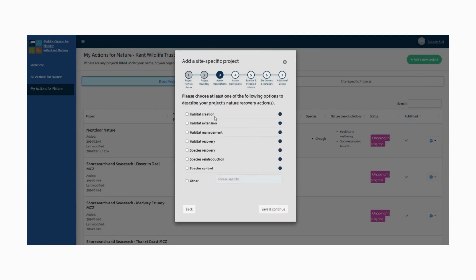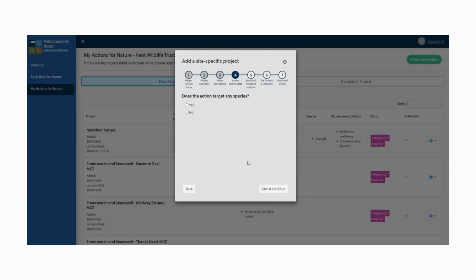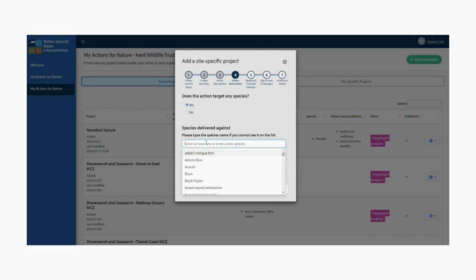Now you're required to choose at least one nature recovery action, with detailed definitions of each in information circles on the right of each option. Add any species relevant to your project, typing and adding them as needed. If you don't know the answer to a question, just select No and move on to the next step.